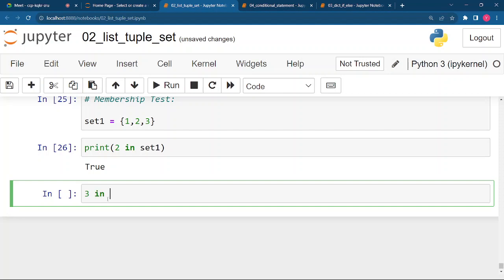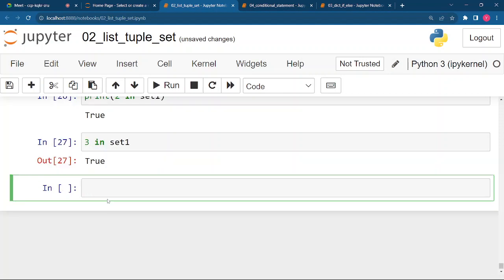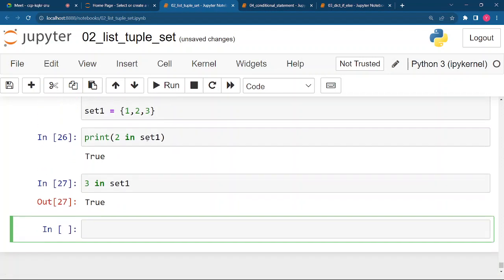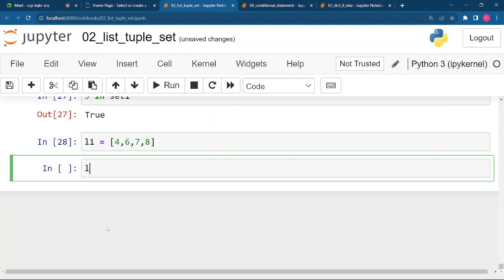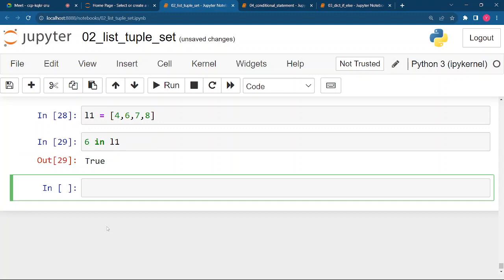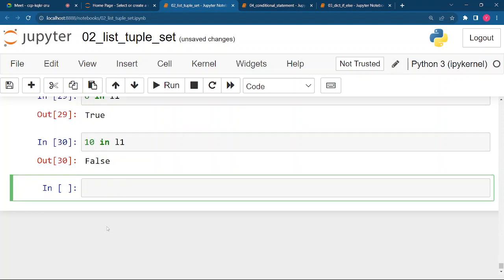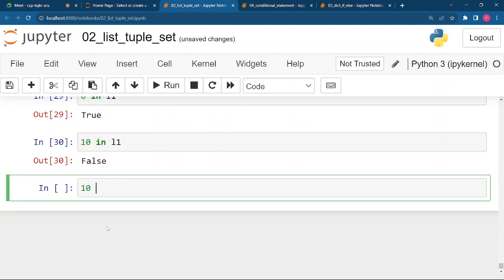3 in my set 1, you will get True again because it is present. You can also perform this for a list. If you created a list L1 where you wrote 6, 7, 8, you can check 6 in L1, and it will give True. If I write 10 in L1, it will give False. If I write 10 not in L1, I will get True.